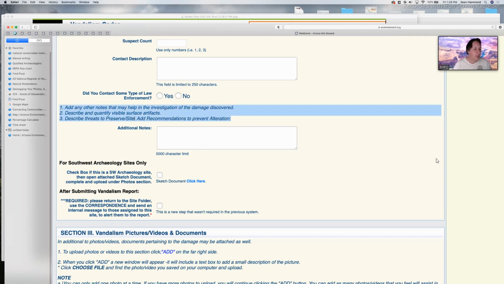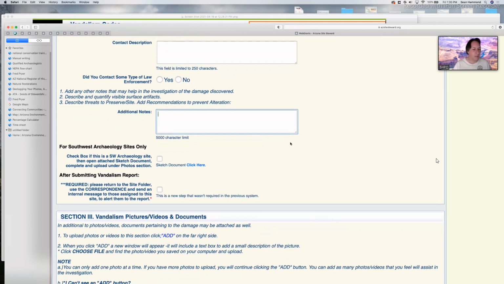Is there other information that you can add that can help in the investigation of the damage? Describe what you saw when you were there. Describe and quantify any visible subsurface artifacts. And then we definitely want to hear from you. Tell us about that threat, and then if you have any recommendations, right? Fencing needs to go up. This type of fencing should go up. Whatever the situation is, if you have a recommendation, please let us know. You can add all that information here.